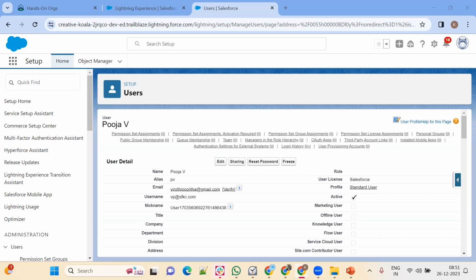Suppose you think that your password got compromised somewhere. You have used it in Google, or you have used it in ChatGPT, or you have shared your password with someone. Then you have to reset your password. So you can reset your password, or the administrator can. So I'm your administrator.